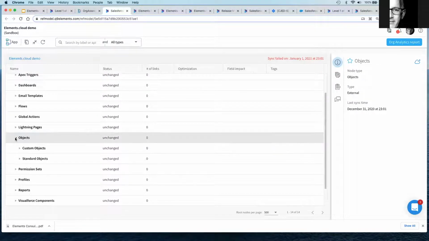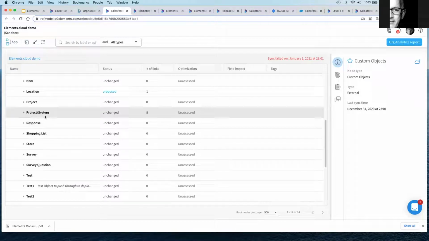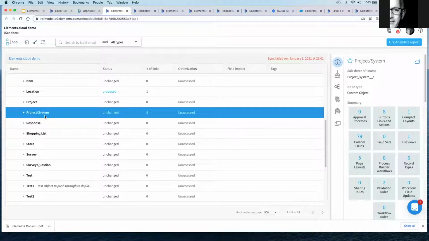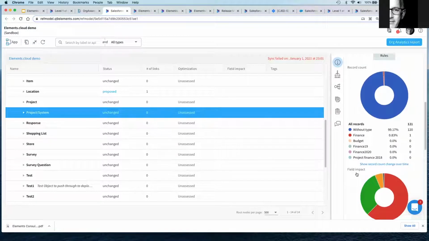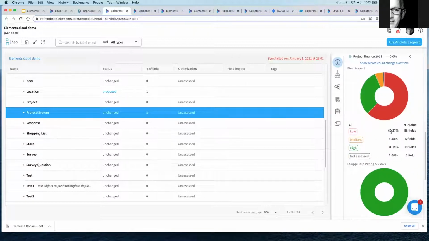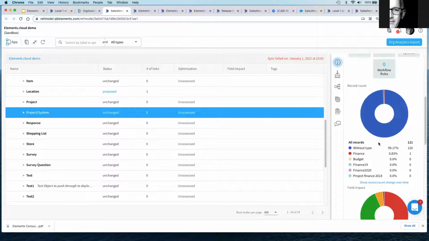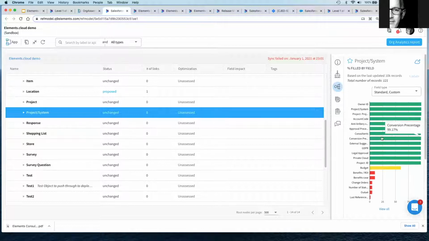And if I go down to an object level, we've done a lot of the heavy lifting for you. We've done a lot of that analysis. We'll tell you everything about a particular object, and how many records by record type, how important are the fields. So those fields that are low have no data whatsoever. Those that are high are well used. They have data. They are used in workflow, validation, and so on. You can see how well populated fields are.